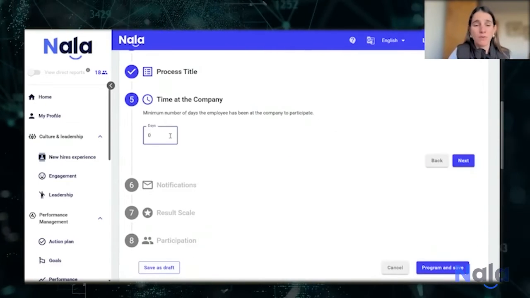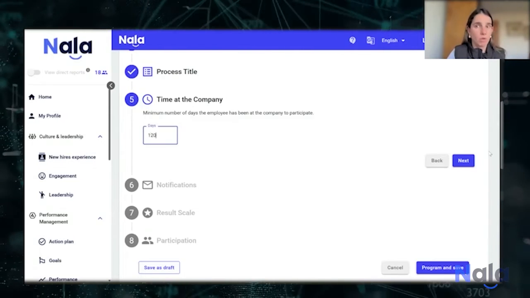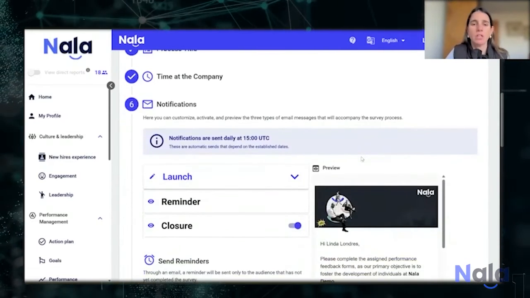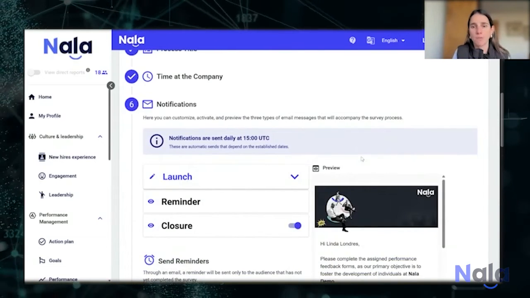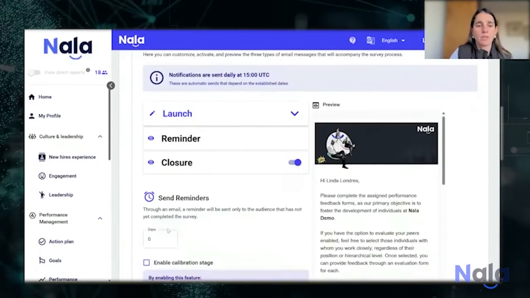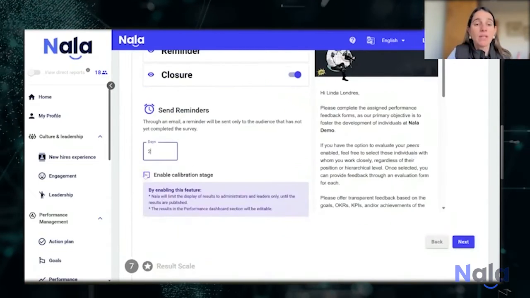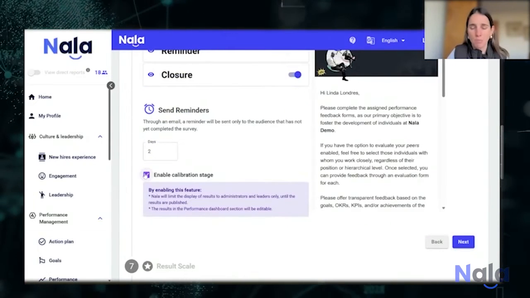Maybe you want this not for everyone, but just for a group of people that are not going through the new hire experience process. You can customize notifications. Think of the launching, the reminder for people that haven't answered, even the closure. And you can tell NALA from time to time when you want them to send the reminders. And you can enable a calibration stage. And this is very important.